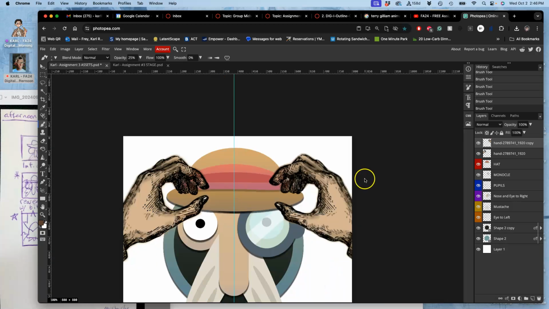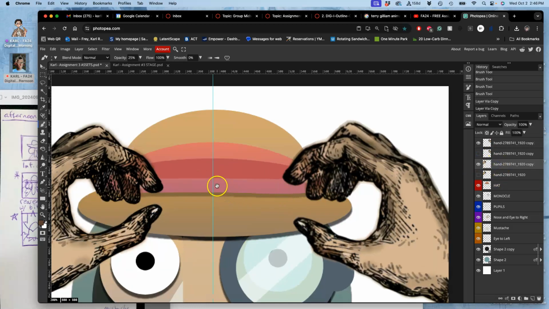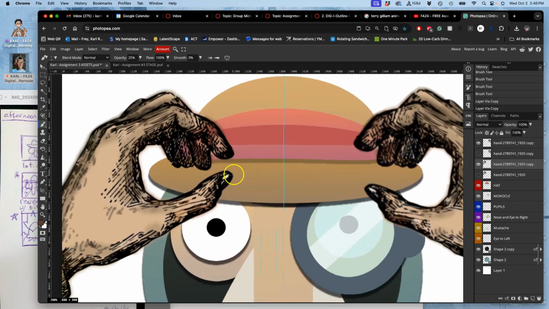Okay, now I'm going to duplicate these hands. Command J. And on those duplicates, I'm going to cut away what I think needs to be cut away for it to look like it's grabbing this hat. And the first thing, I'm just going to use my lasso with a 2-pixel feather. First thing is the thumb is going to hook under that brim. Right there.